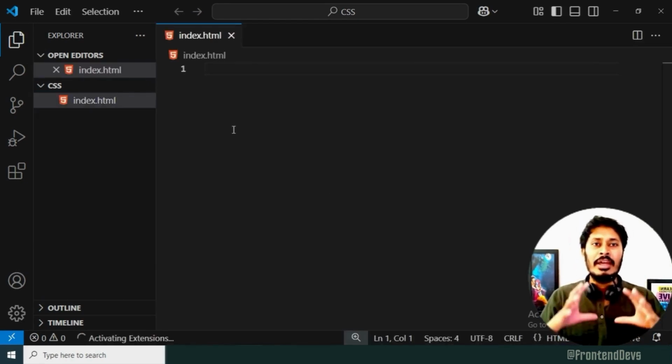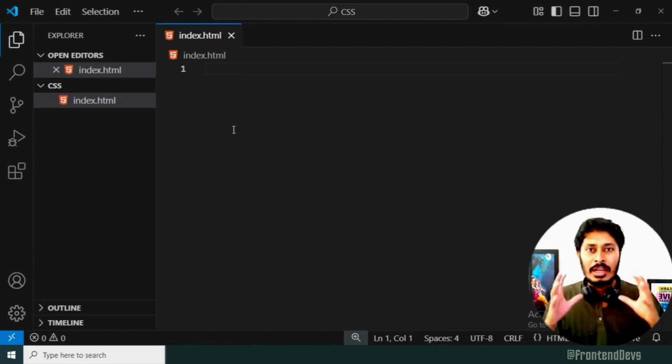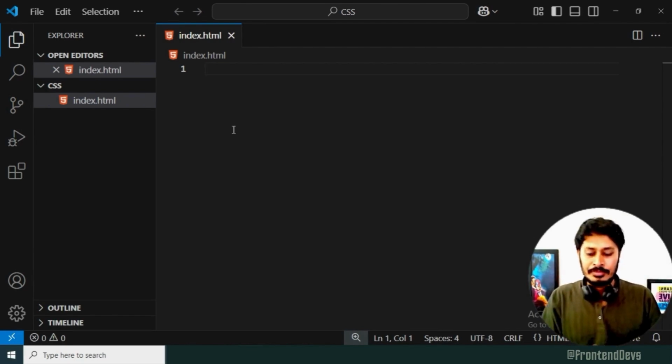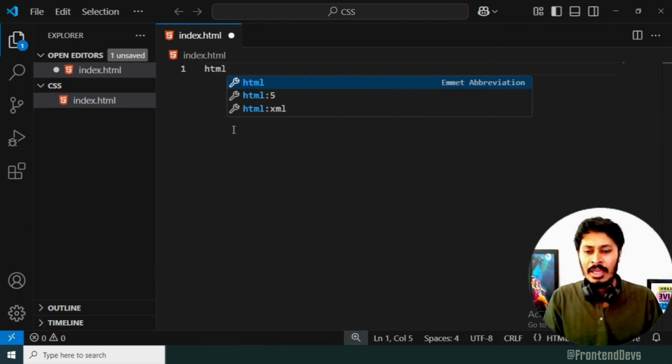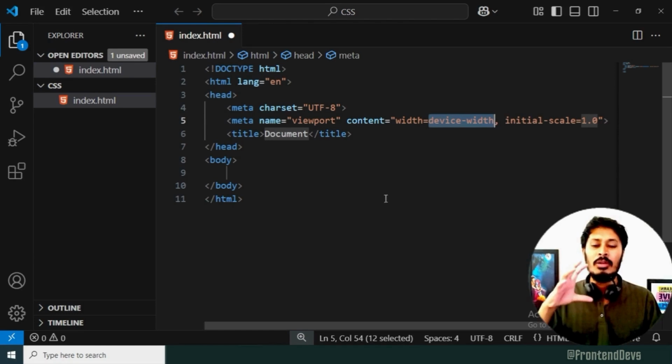As we discussed, HTML is responsible for creating the skeleton of your web page, and then we apply CSS on that skeleton. That's why when we are going with the CSS implementation, first we need to create our skeleton, and that is done with the help of HTML. Now we just need to type html here, and in VS Code it will give the option of an Emmet abbreviation here.